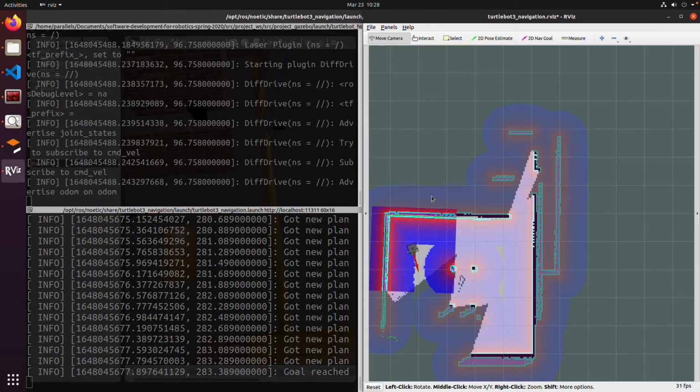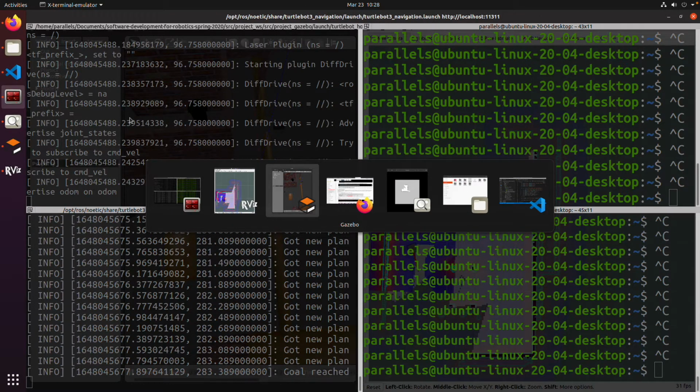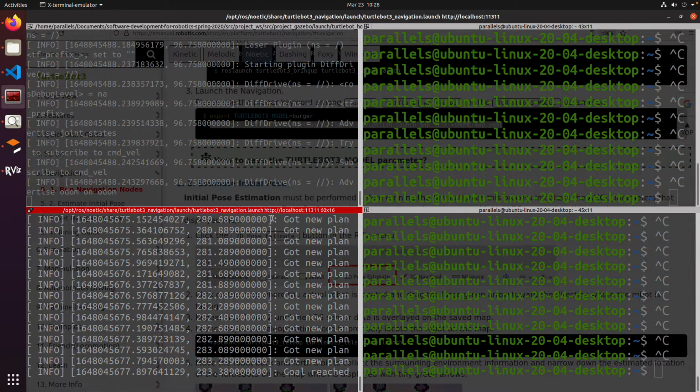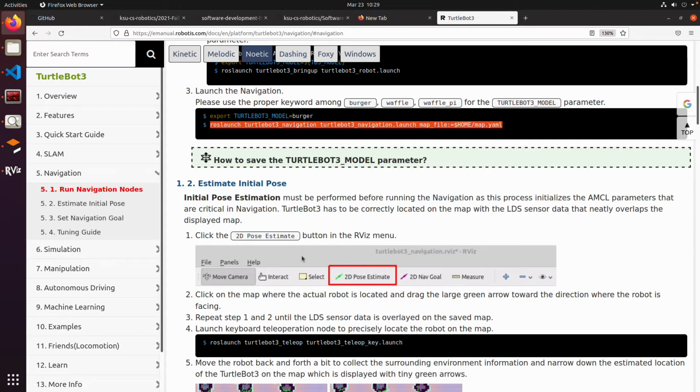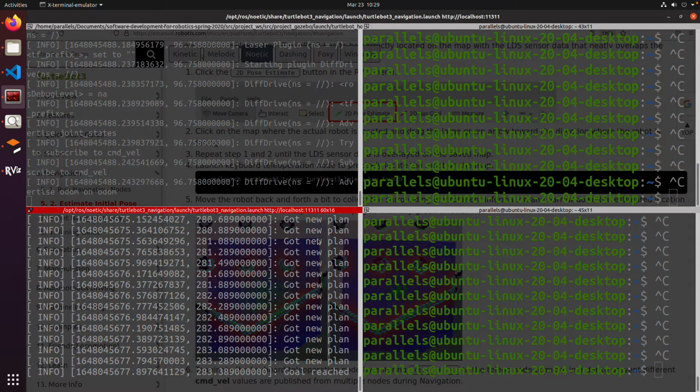So after this one, the third part is actually already combined with the first part, which is using the IMU to drive the robot through the entire space to create a map.